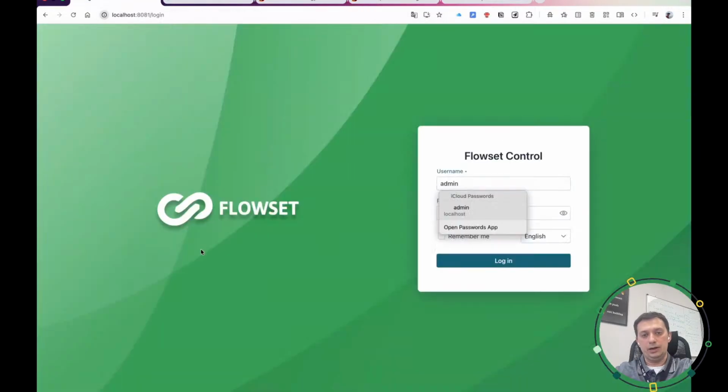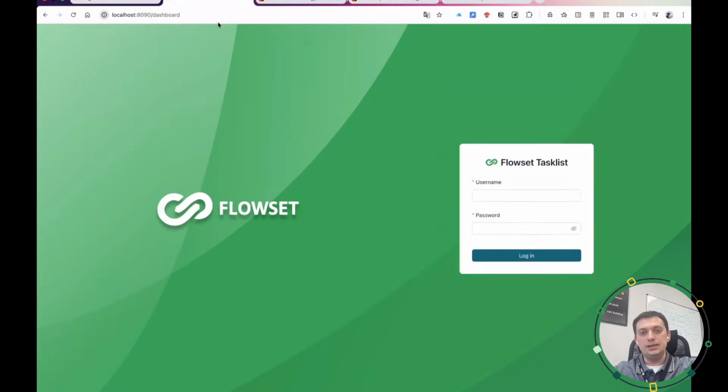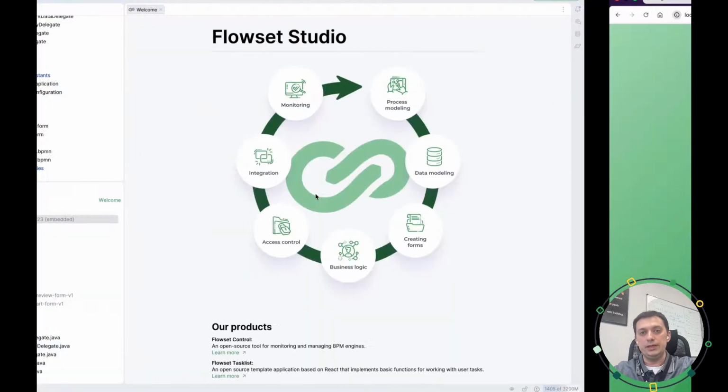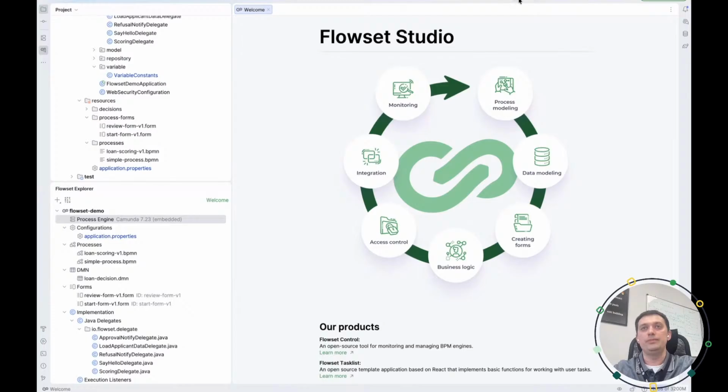They are running right now. That means that I can access them using the browser. Using the browser window, I can access the Flowset Control. And this is the welcome screen for the Flowset Control, which allows to monitor the engines. And this is actually the Task List. But the Task List will not work right now because the application to which it should connect is not operating right now. It is on hold. Yeah, so it's not running.